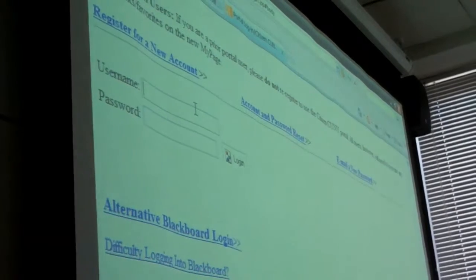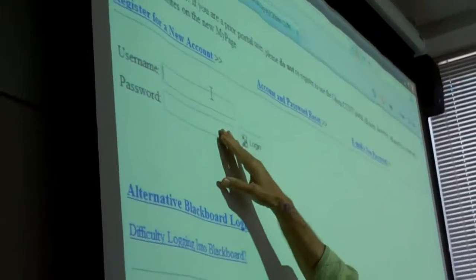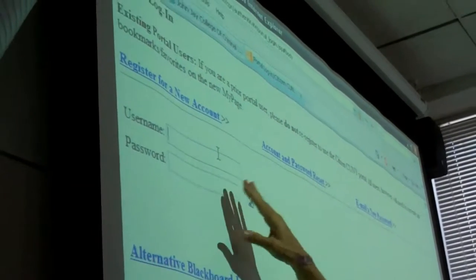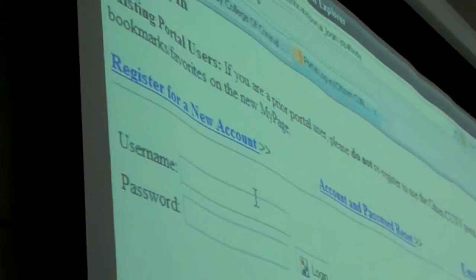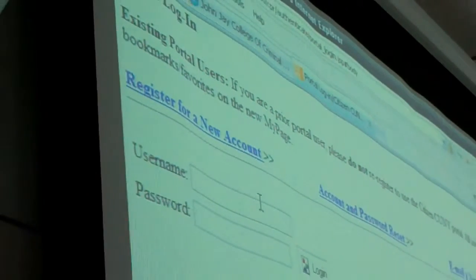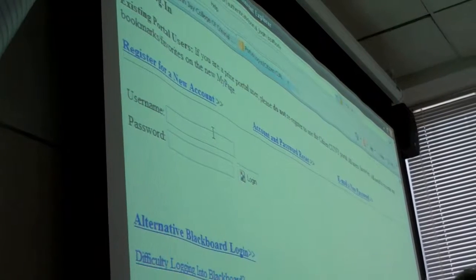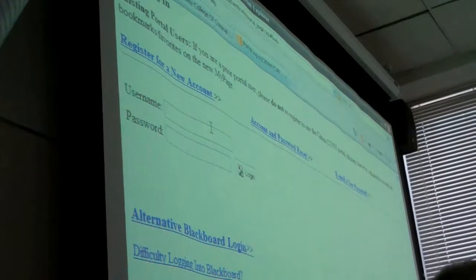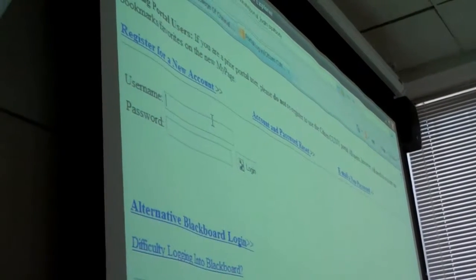Okay? So we're recording this so you know that. So I'm going to put in my username and password since I know it. Those of you who don't know it, go to register for a new account. And if you still can't do it, because you cannot take this course unless you get into Blackboard. You cannot do it. Drop it. Drop the course. Take it next semester. You won't be able to take this course unless you get into Blackboard.